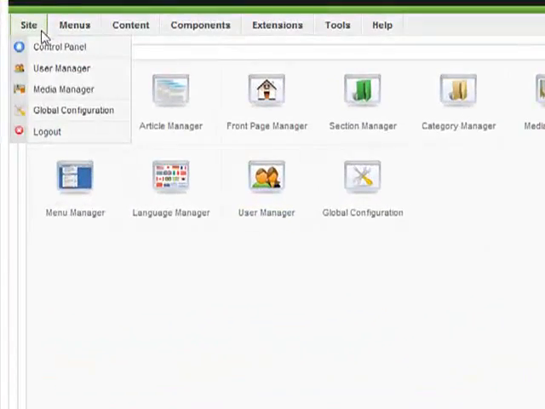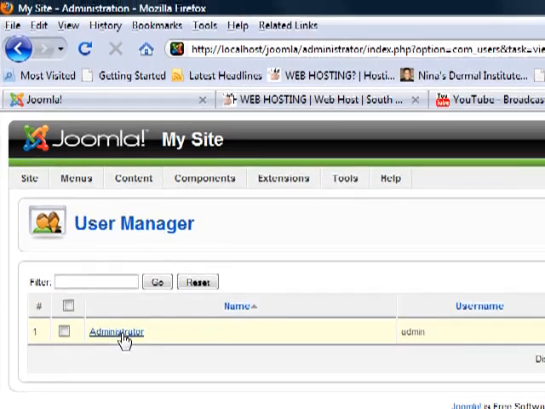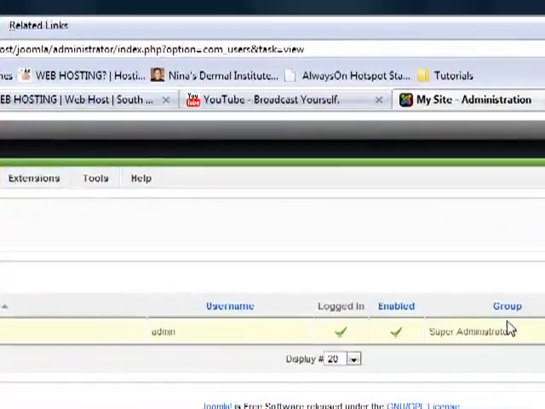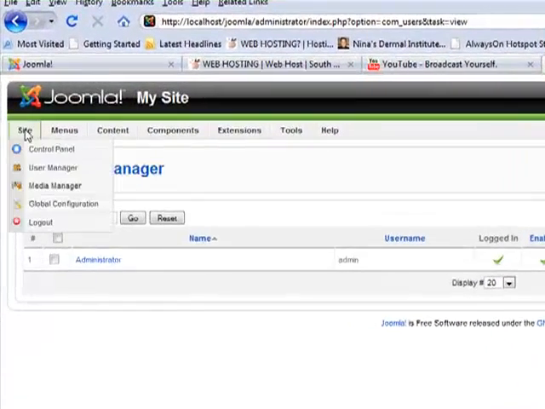Right, let's go over to the back office, and you can either access the User Manager from the control panel or go to Site, User Manager. This is the default user that was created when we installed the Joomla site. This specific user is called administrator, and it's got the Super Administrator group rights assigned to it. So take note, this is the main Joomla user, and it has all privileges and has access to all the functions within the back office.